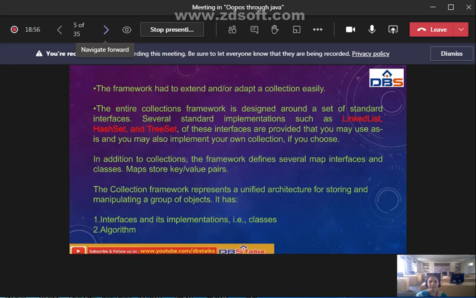Several standard implementations, such as linked list, hash set and tree set, of these interfaces are provided that you may use as is, and you may also implement your own collections if you choose.